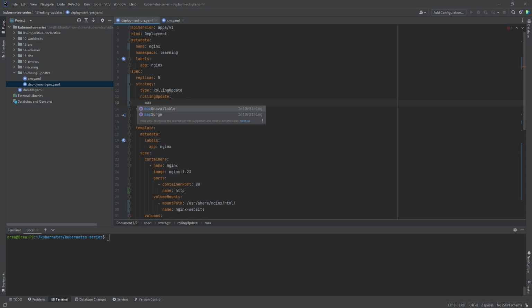Max unavailable is a field that specifies the maximum number of pods that can be unavailable during the update process. So you just type a number here. For example, if you've got 10 pods, you could say I want 5 maximum unavailable. So it'd upgrade 5 and then do the rest of them as they come in one by one. Okay, you can do percentages as well.